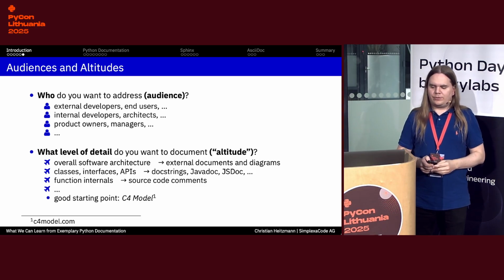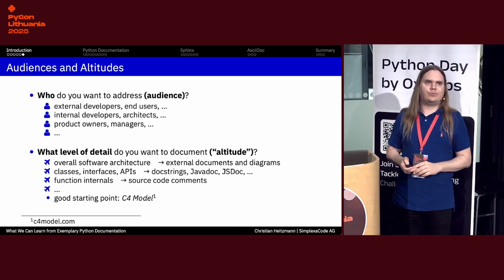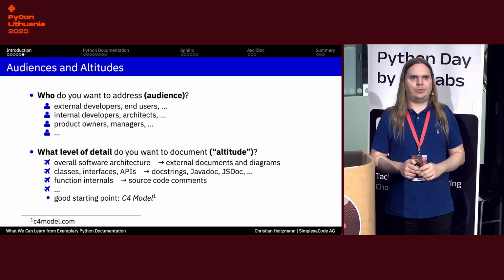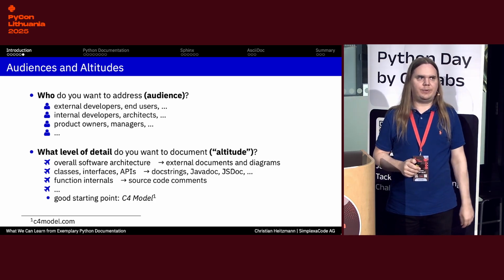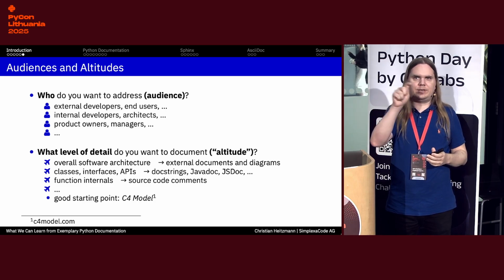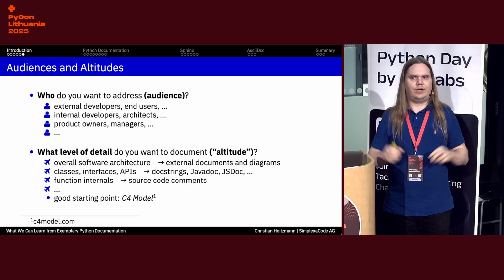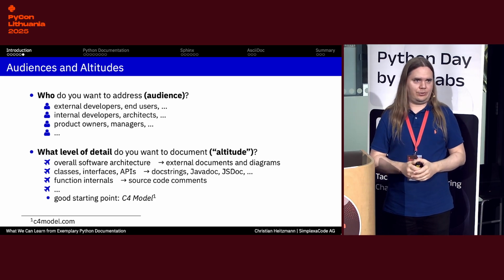A good starting point for the several altitudes is the C4 model. I don't know if you ever heard about it. Have a look at the website c4model.com. It's a very nice starting point for how you could structure your level of detail. So we have two parameters: who do you want to address and what level of detail do you want to document? Then you see that it results in a lot of different documentations. So whenever you talk about documentation, you always need to clarify which kind of documentation you are talking about.